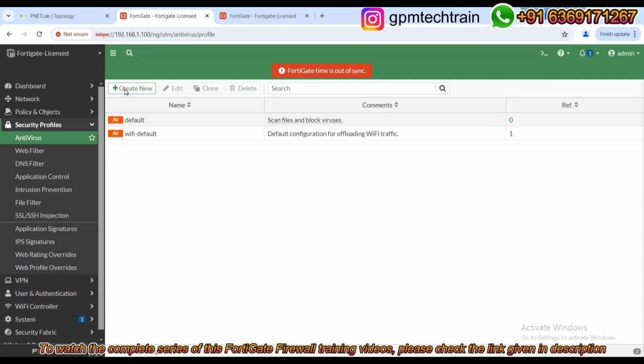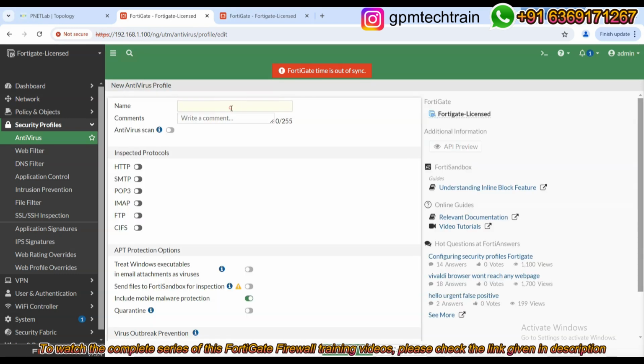All right, so let me create a test antivirus profile one. This is the name of the profile that we are creating. And here, if you want to give any comments, you can do it. And this is the place where you need to enable it. Once you enable it, only then it starts to scan for antivirus. By default, it is set to disable.